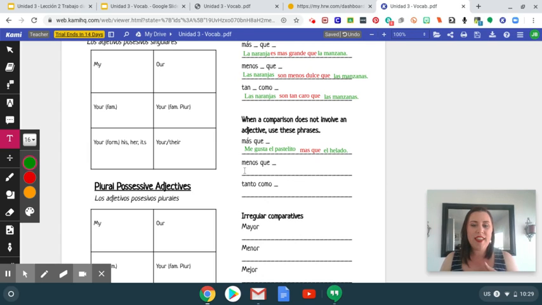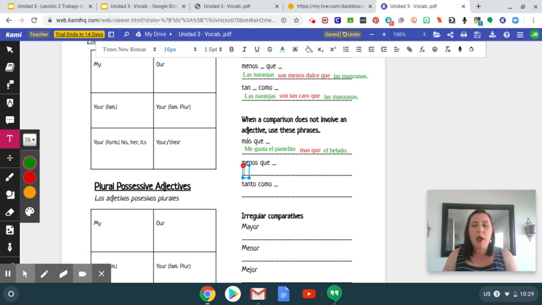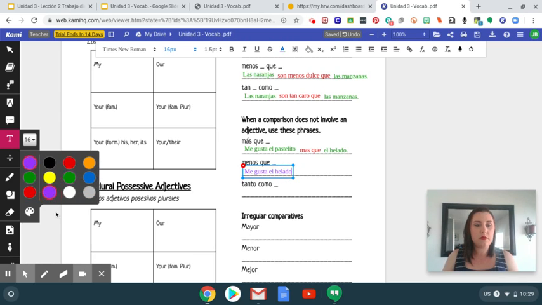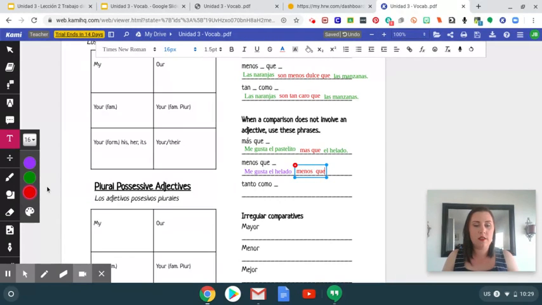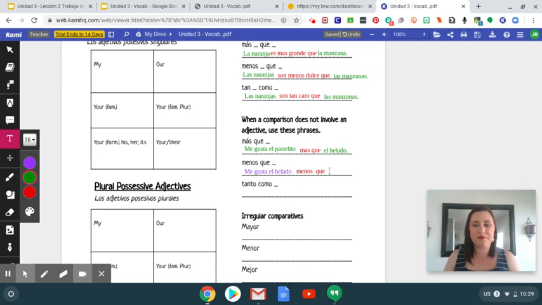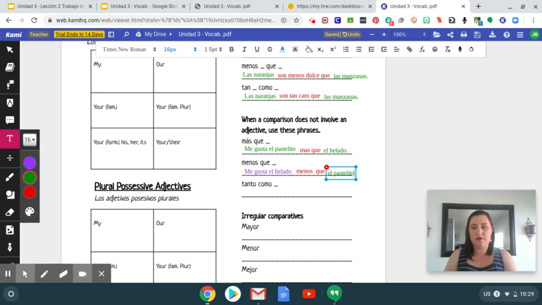Okay, let's try this guy, menos que. So me gusta el helado menos que el pastelito. Now, notice that my things got color changed here, so we're just going to fix that. Change that color back to our green. So, me gusta el helado menos que el pastelito. I like ice cream less than the cupcake. Okay, so we're really making the same comparison. It's just using different vocabulary.